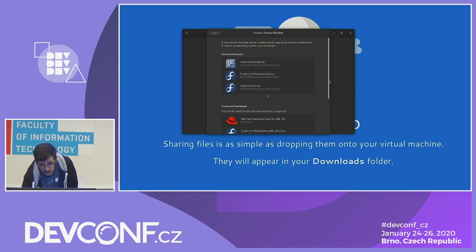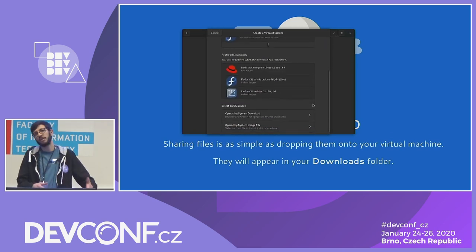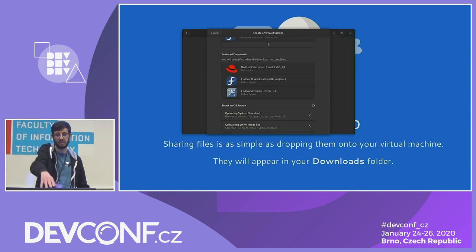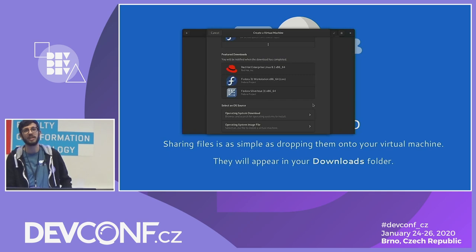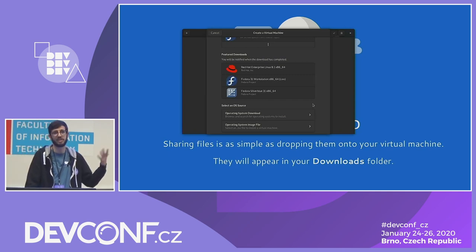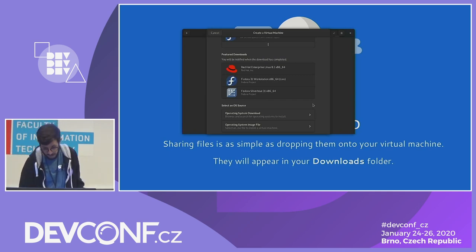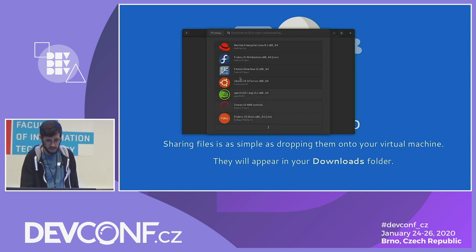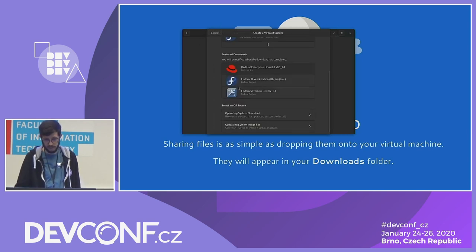And here below, the featured downloads. Distros also have the autonomy to overwrite this. So if you work for another distro and you want to promote something other than RHEL, Fedora, and Fedora Silverblue, you get to package Boxes such that you can recommend your own apps, your own distros. And here we get the whole OS info database where you can search, filter, and all. Let's do a Fedora Silverblue, I guess.